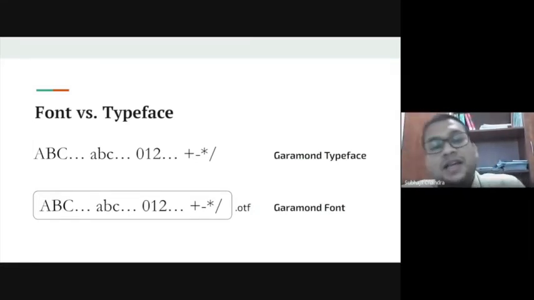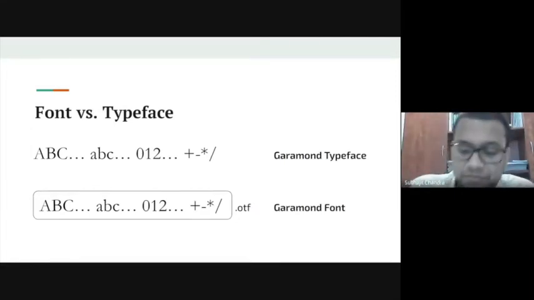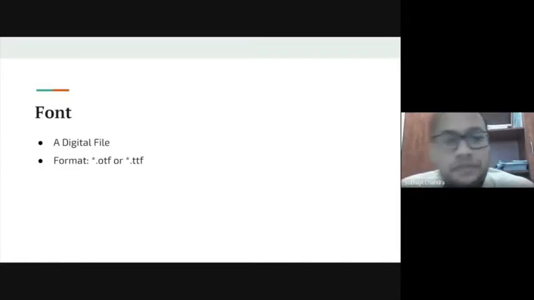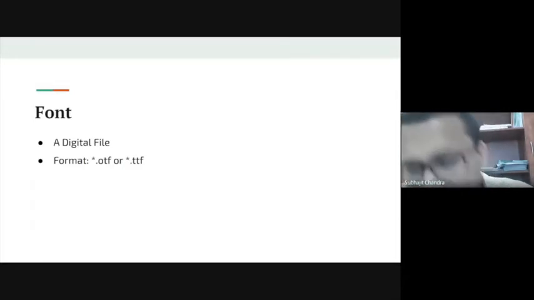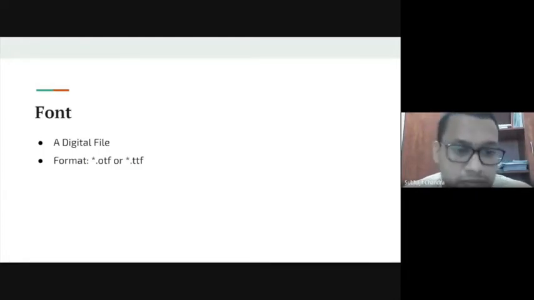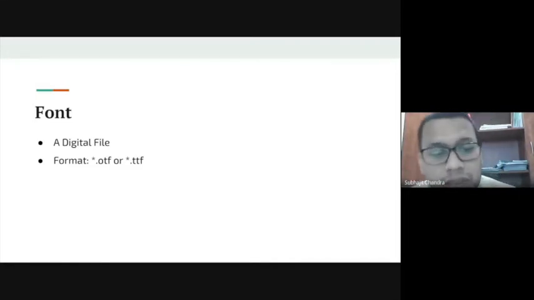There are two types of formats we generally use, TTF format and OTF format. TTF is TrueType format, where you can store only 256 characters, and OTF is OpenType format, where you can store 65,000 characters. I don't know whether you have seen any fonts or not.